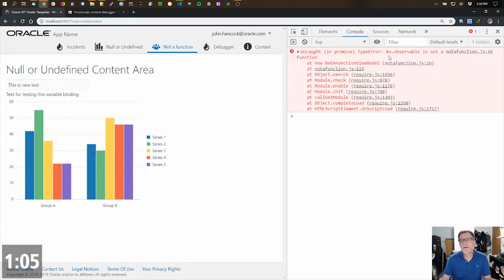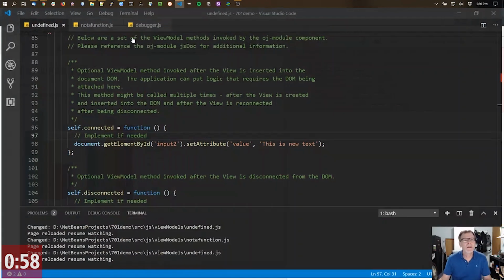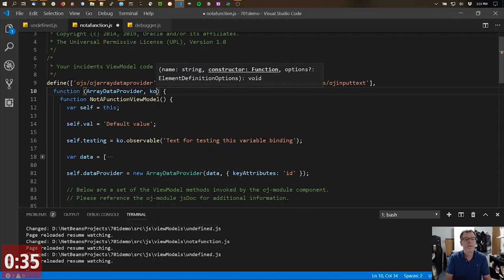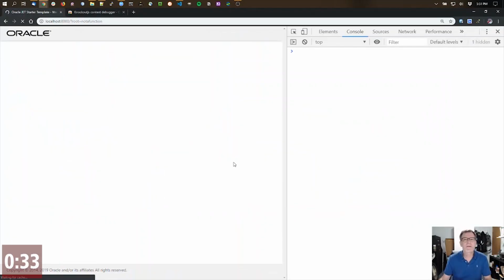Another really common issue is something like observable is not a function, or something is not a function. A lot of times what's happening here is at the beginning of this OJ module, you've got a list of dependent libraries, and then you've got callback arguments in the callback function. These can sometimes get out of order. They have to match. So in this case, KO is not the array data provider, KO is knockout. Change these orders to make sure that they align properly. Hit save, and the page comes up just fine.